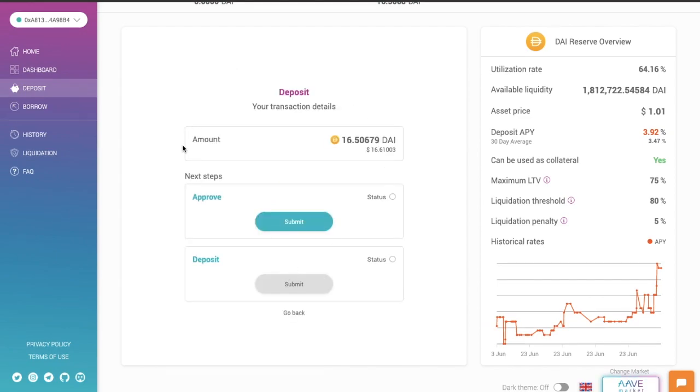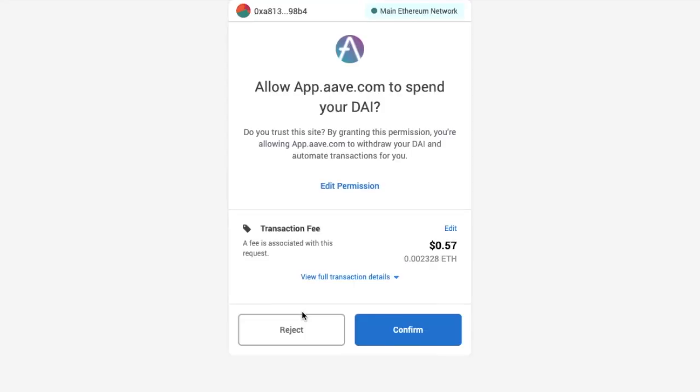Then you're provided with your transaction details. And the first thing you need to do is approve, and that's approving Aave's access to your chosen asset. So you can click on to submit. And at this point, you'll have to pay a gas fee.